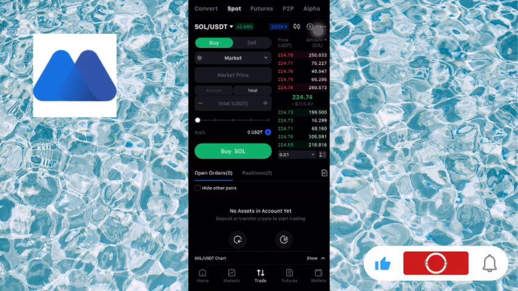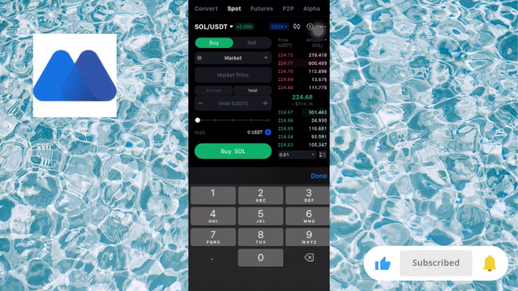In case you want to buy it at the market price, you just have to put the total amount of USDT you wish to use to buy the Solana, and you can go over to buy Solana.